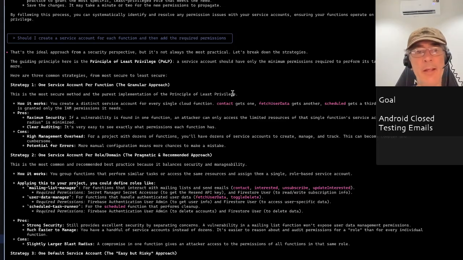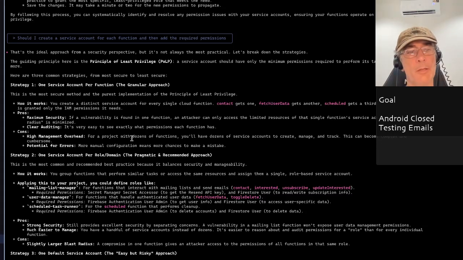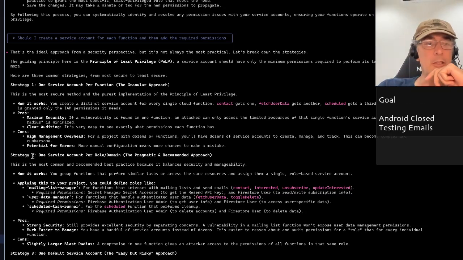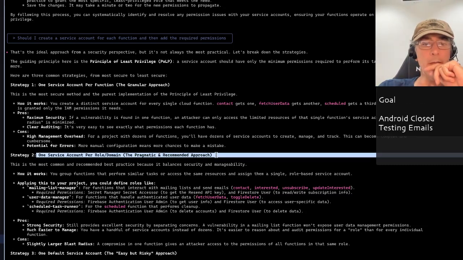Cons: high management overhead. For a project with dozens of functions, you will have dozens of service accounts to create, manage, and track. This can be complex and cumbersome. Potential for error with manual configuration. Well, I wouldn't do it manually. Strategy two: one service account per domain.